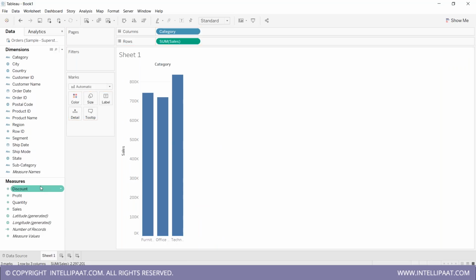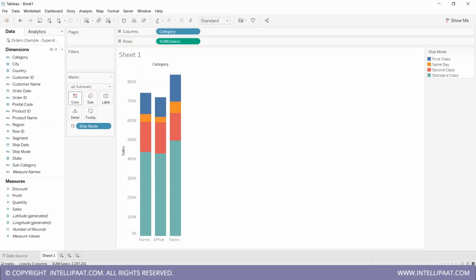Similarly, I'll place some other dimension in color. Let's say segment or ship mode. Okay, anything. Let's place our ship mode inside the color. So I'm placing a discrete field inside a color mark. As you can see, it is a discrete field. It has 4 members or 4 finite values. Okay, and each value is being assigned a unique color.